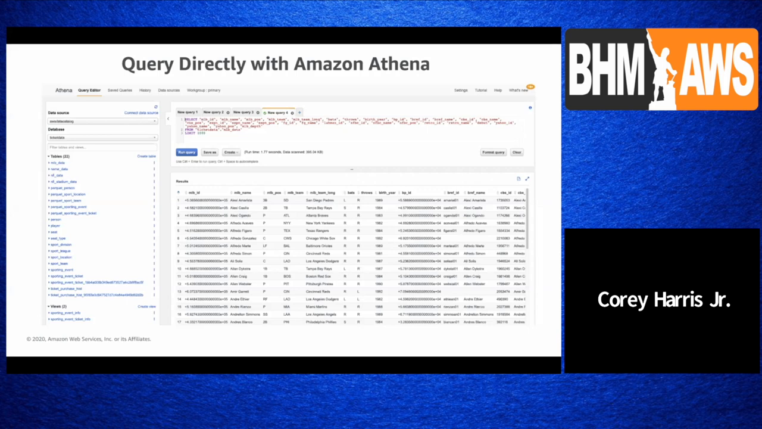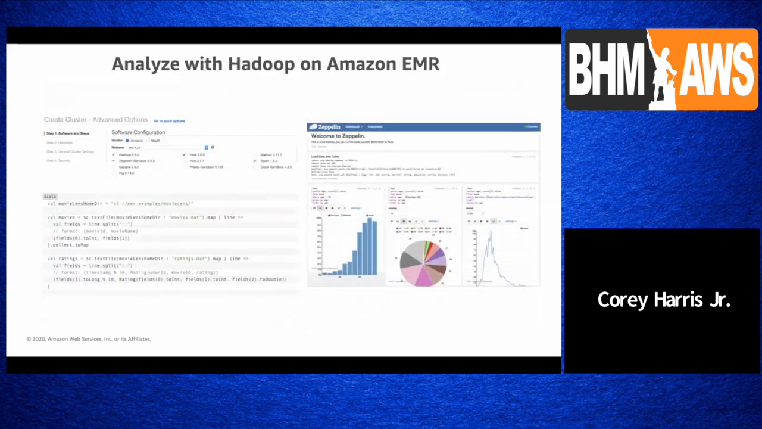So again, it gives you the ability to do ad hoc querying, no setup. You can just open the Athena console and run some queries. So this is really good for ad hoc analysis for customers. Definitely something to consider when thinking about data lake strategy and where it fits in.